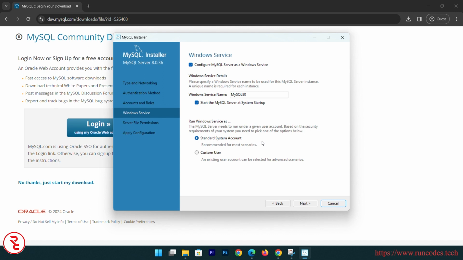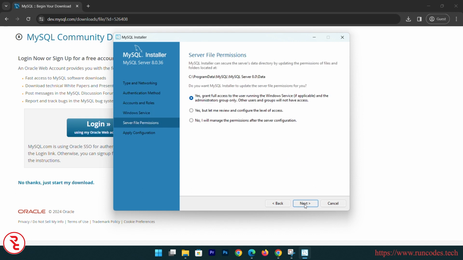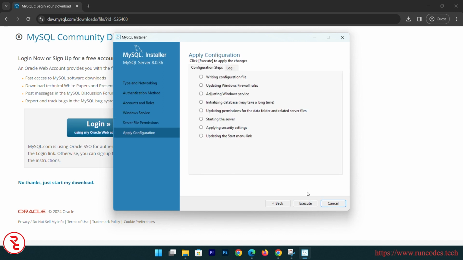Next, and then choose custom user or standard system account. I'm using a standard system account. Click next, and here it says yes, grant full access to user running the Windows service. Click next, and then click execute. Click finish.